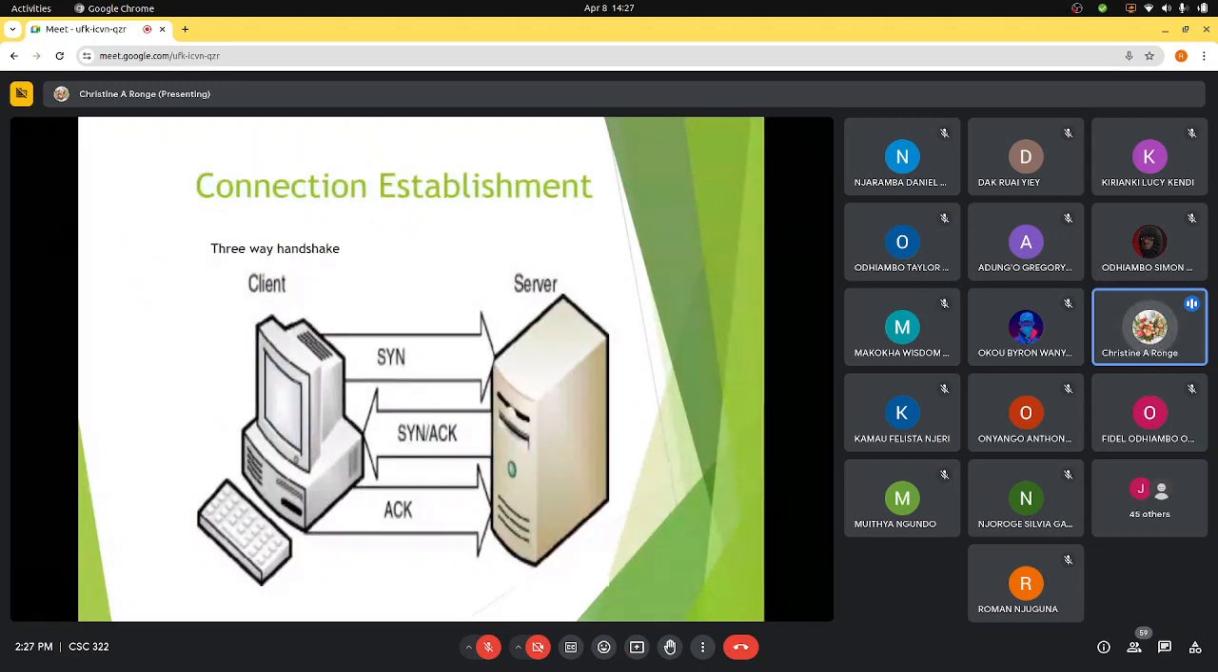This is the idea of both of them acknowledging. The first one sends an SYN, receives an acknowledgement, and then also sends an acknowledgement for the SYN of the recipient.